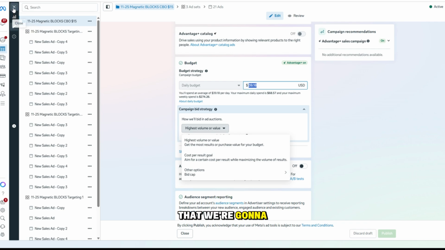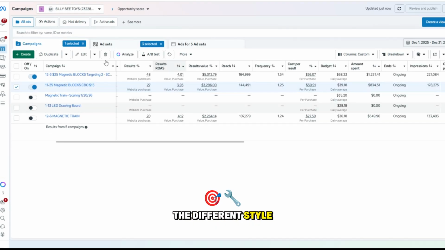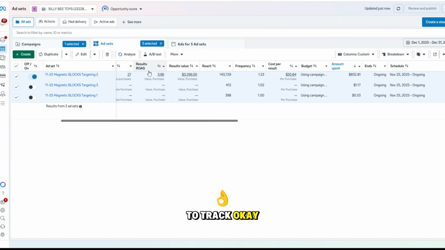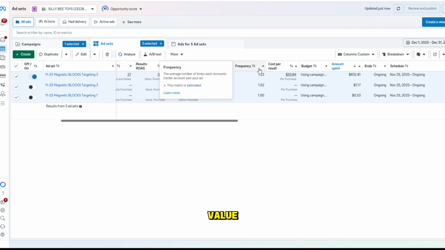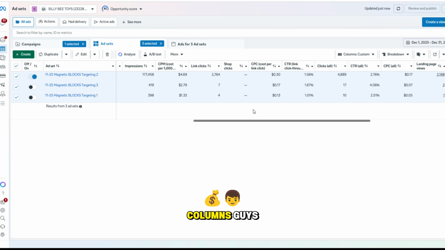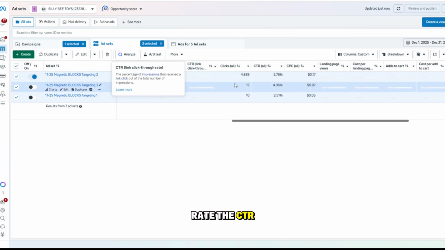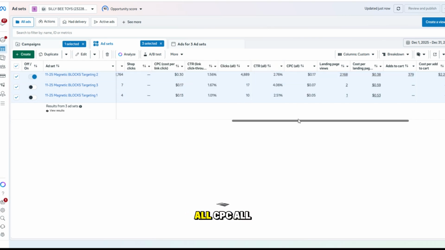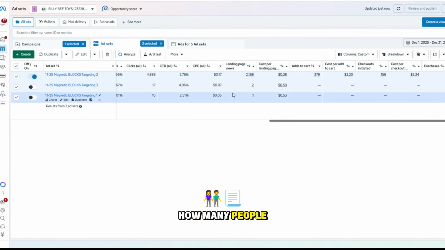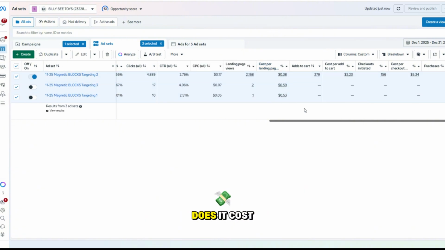The next thing that we're going to be focusing on, guys, so these are the different style campaigns that you can set up. The next thing that we're going to be focusing on is the columns that I like to track. Okay, like the ROAS column, results value, the cost per result. Some of the most important columns, guys: link clicks, cost per link click, the click-through rate, the CTR, the clicks, the CTR all, CPC all, the landing page views. How many people are landing on your landing page and how much does it cost?